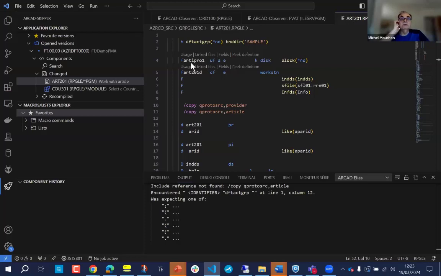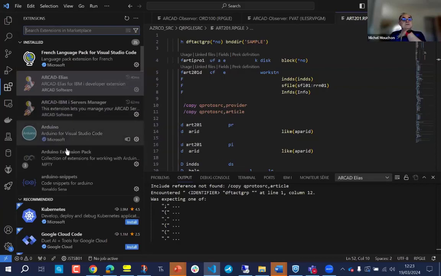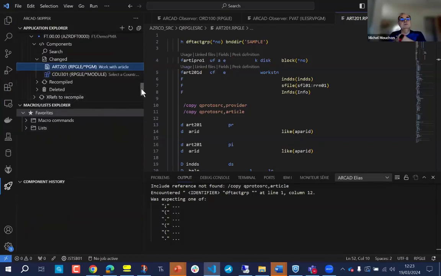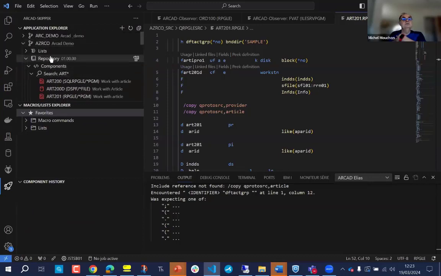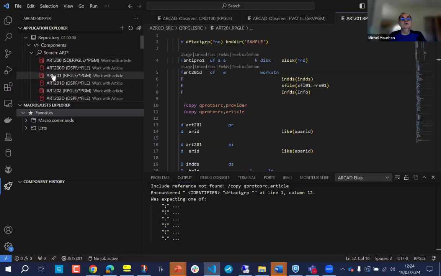We work with Code for i, but we have also developed a set of extensions. You will see different extensions here, Arcad Elias, Arcad for IBM i Server Manager, but also what was done with Code for i. And this provides a capability to manage components. Here I have an example repository of my application. Azure Co is the application that I showed you a few seconds ago in Azure. And we have the capability to do impact analysis, to do code analysis.